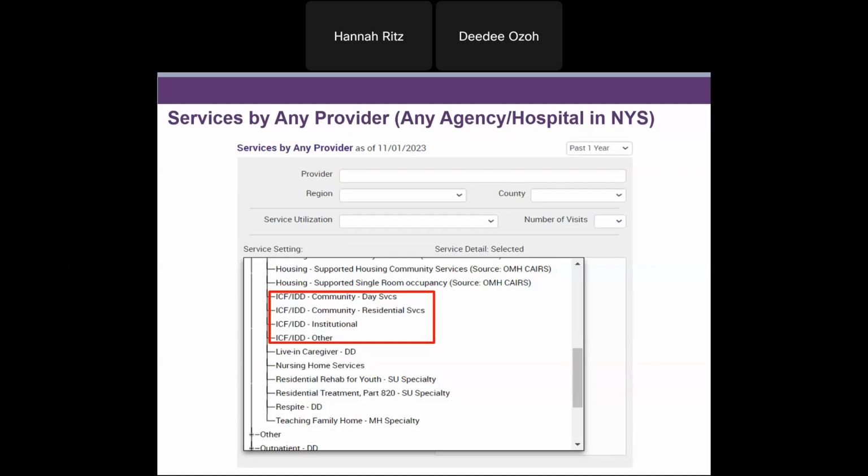Here is the services by any provider section, and this functions very similar to the box we were just looking at, except your agency or hospital name will not be pre-populated here. You can type in a provider name if you'd like to see, for example, if your clients are receiving care coordination services from that specific provider.